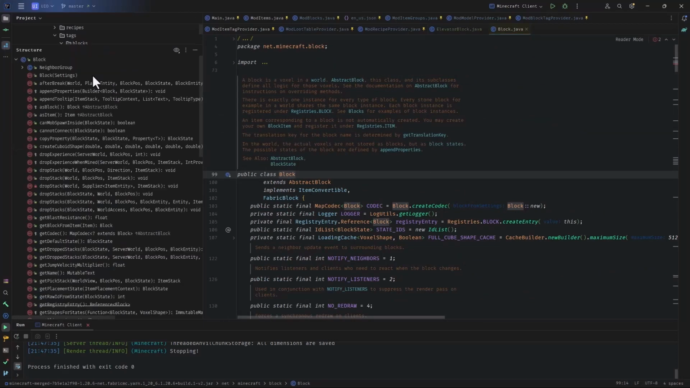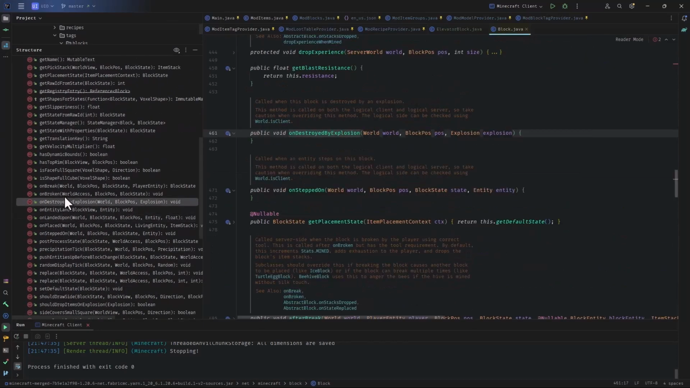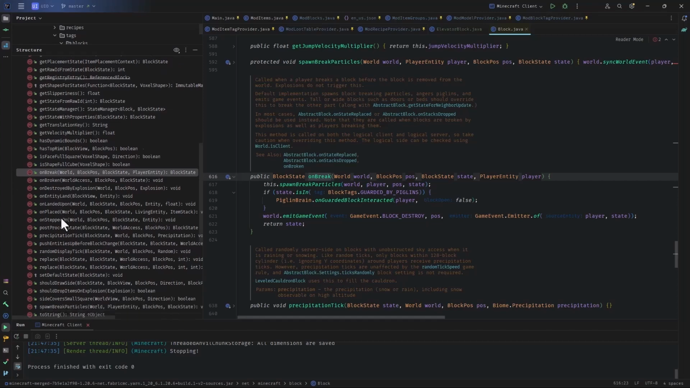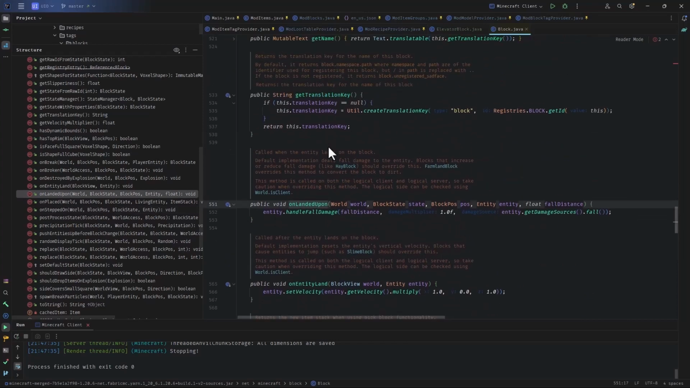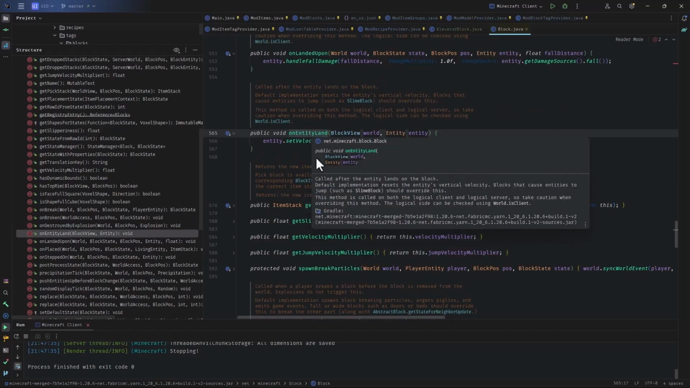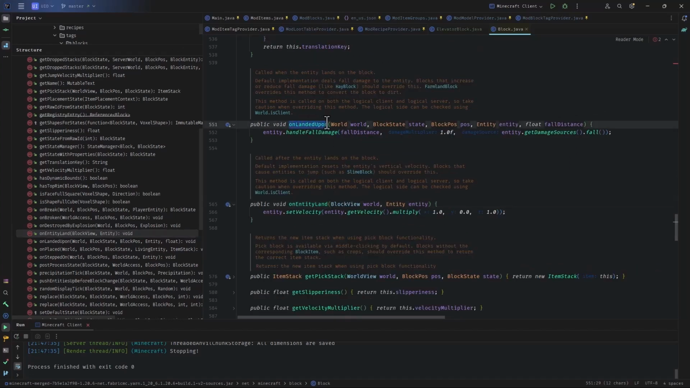And if we look into the structure of the block class, we can find a few methods here that are really interesting. The ones that we need are stepOn, and I think it's onLandedUpon, because we have another one that is called onLanded. But if you take a look at this, it says called when the entity lands on the block. And if we check onLandedUpon, the one below, it says called after the entity lands on the block. Basically, this fires first, then this one is fired. And we want this guy.